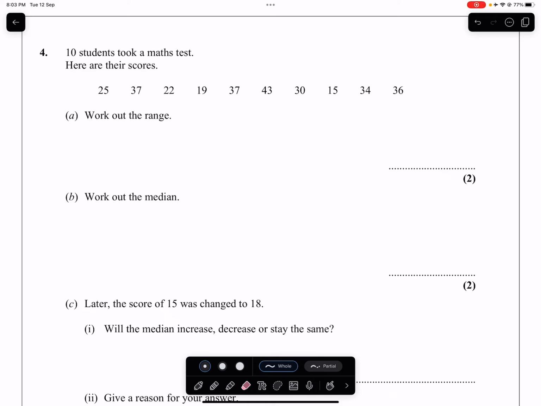Question 4. 10 students took a math test and their scores are listed below. Part A, work out the range. The range of a data set is the difference between the largest value and the smallest value. And then we take them away.